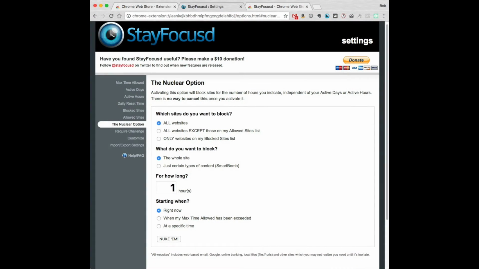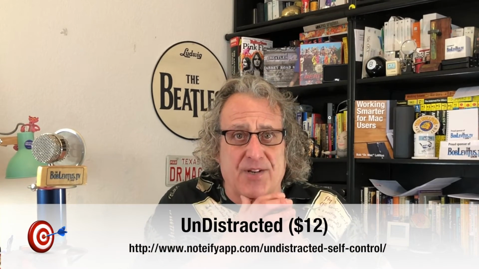And how can you not love an app or a browser plugin, for that matter, that offers something called the nuclear option? Yeah, there it is right there. You gotta love that, right? Now, the only drawback to StayFocused is that it only works in the Chrome browser. So, as long as you prefer the Chrome browser over Safari, Firefox, Opera, whatever else, you may find it useful. If you don't already use Chrome or you're not willing to use Chrome, well, it's pretty useless because it's a plugin for Chrome only.